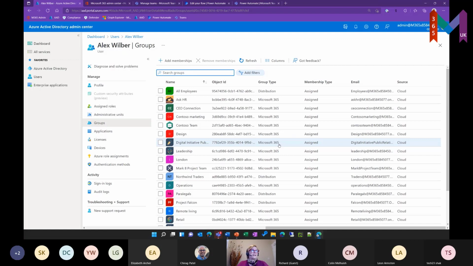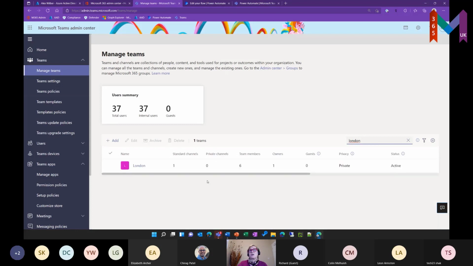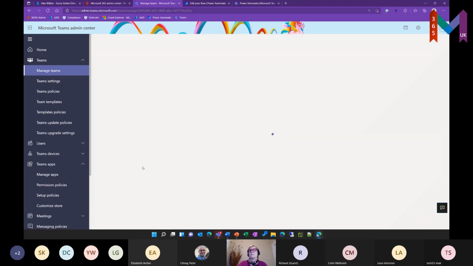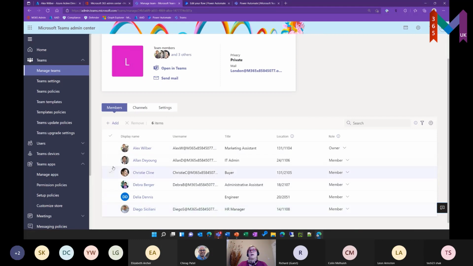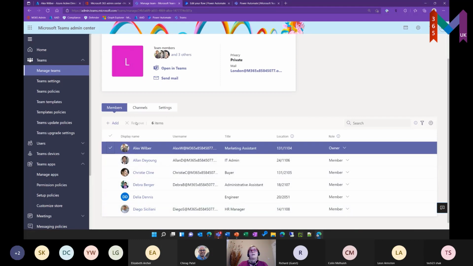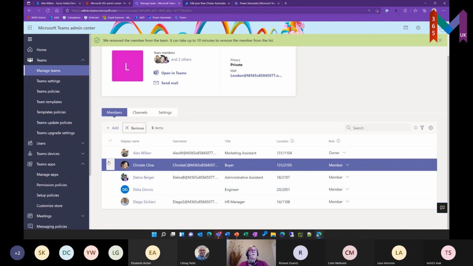So I know that Alex is in a team called London. Let's go into Manage Teams and find the team London and try and remove him, just to show you the process. We can see here it's got 6 members and 1 owner. If we click on the team, once we've drilled down into the team or the group, I can now see that Alex is the owner. If I want to remove him, you see there's no option for me to remove him because he's an owner. If I select somebody else, I can quite easily remove them from the team.